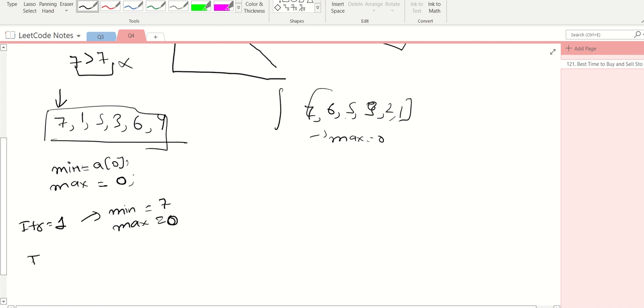Now iteration 2 will be interesting. Iteration 2 will come over here, right? And then what it will see is that this element, 1, is less than 7, right?